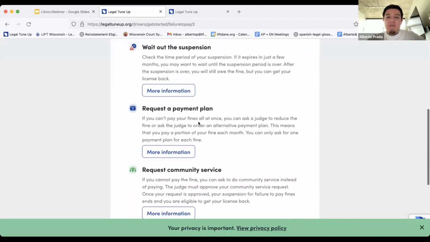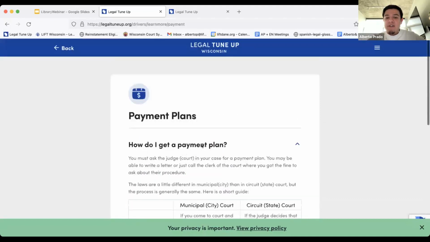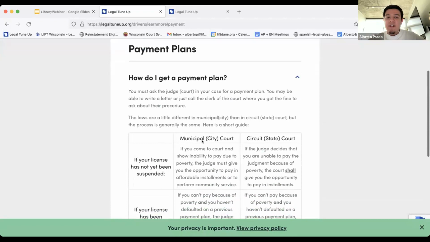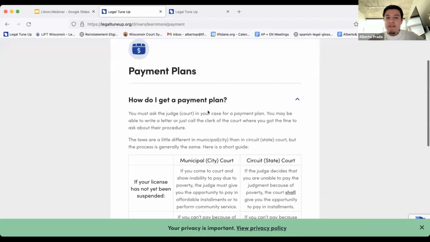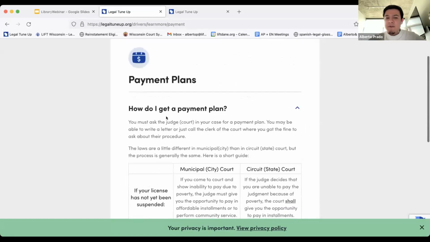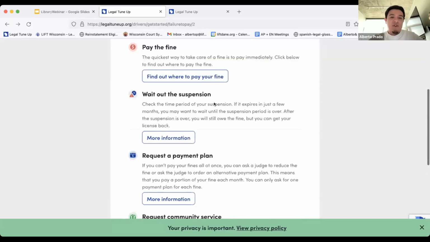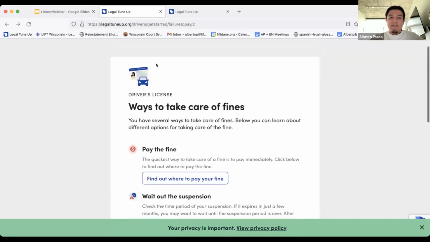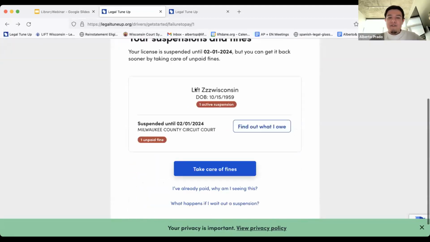With that, we help a lot of people request payment plans with these. The nice part is as soon as someone enters a payment plan, that suspension gets lifted as long as they don't default on that payment. They do have to submit a formal motion with the court that issued that suspension. But for this example, our test person can't get their license until they take care of their fines until February of next year. That's still quite a long way away from now.